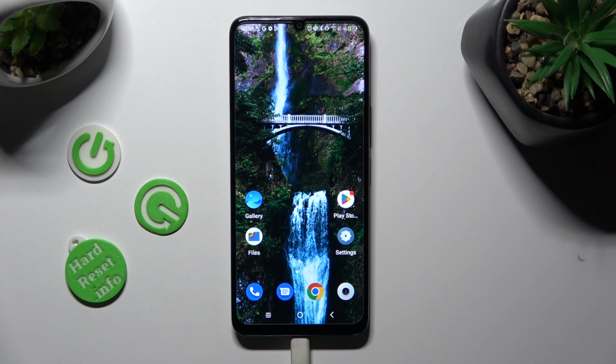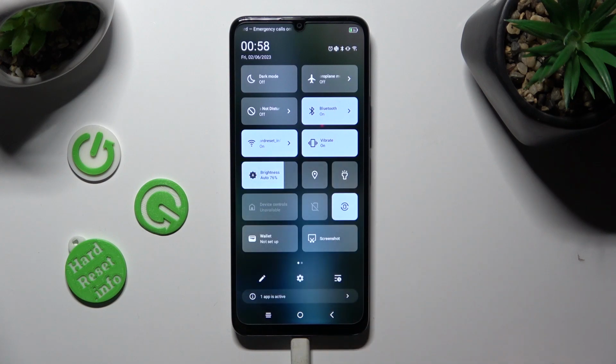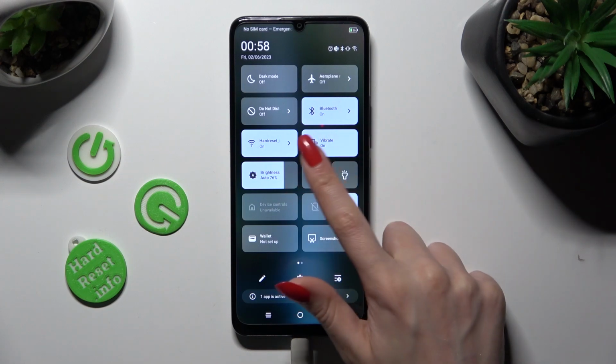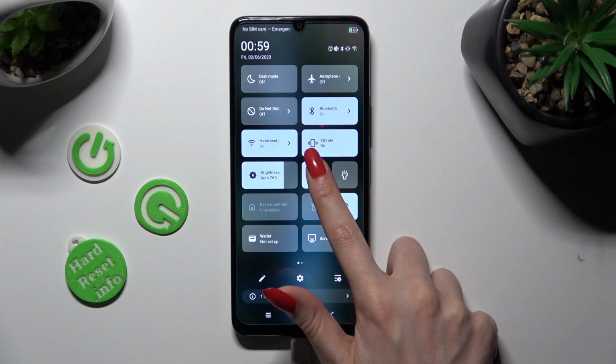First of all, go into Tab menu. Now look for location shortcut, and when you find it, click on it. As you can see, mine is now blue. That means that location is enabled, but you can always disable it by choosing the same icon again.